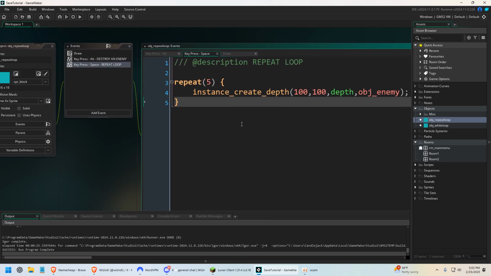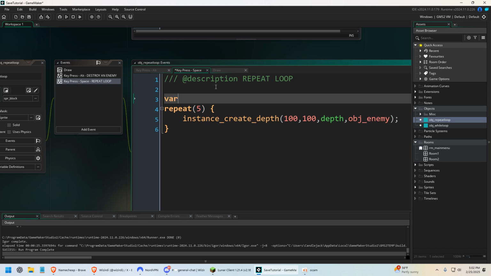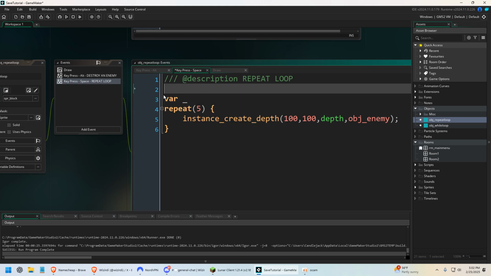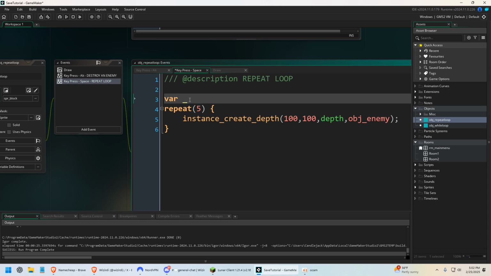So we already have our repeat loop made. We're going to make a local variable, which, if you don't already know this, a local variable means it's a variable that's only going to run within this script. So we're not going to be able to use it in another event, like step event or whatever. And good practice is to start those with an underscore. So you say var underscore. I'm just going to name it O, and we're just going to say equals 0.